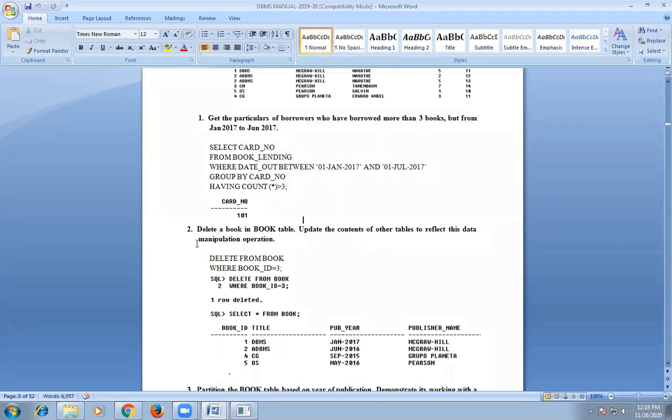Next, the third one is to delete a book in the book table and update the contents of other tables to reflect this data manipulation. That means if I delete some book information from the book table, wherever that book information is located in some other relation, it has to be deleted too. Because of that, while creating the table, we have used ON DELETE CASCADE. That is the constraint used to perform this operation.